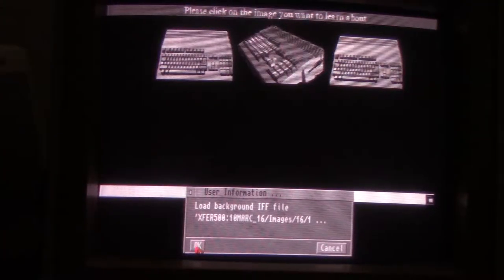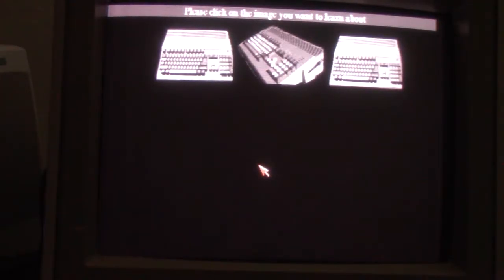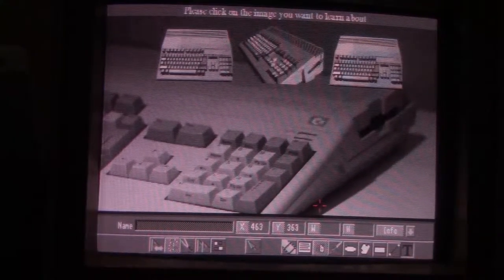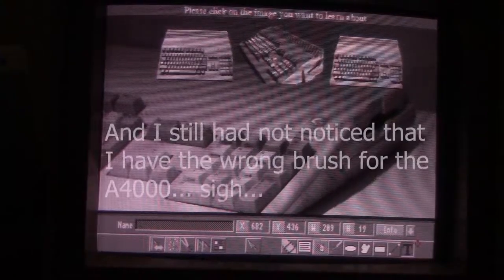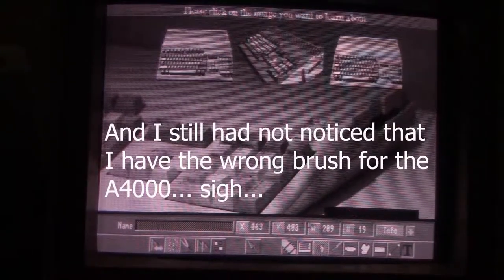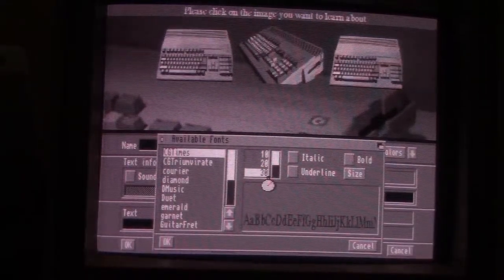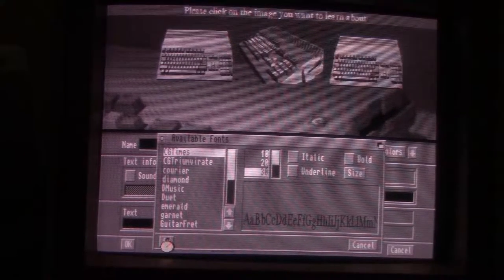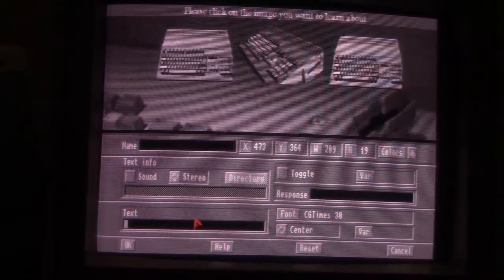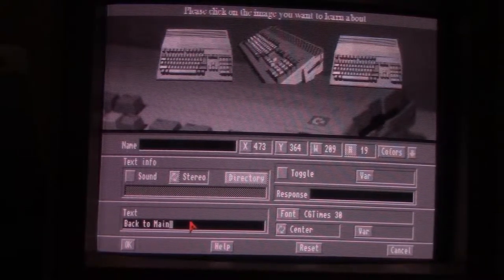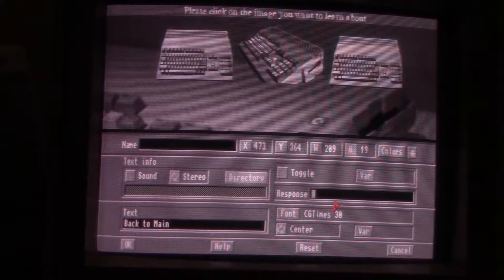Amiga Choices, Object Editor, open up our image. And we did this part last week where we created just a little text box here. And we're going to go into that text box. Let's make it a bigger font. Let's do a 30-point font. And we're going to call it back to main, as in the main menu. And we'll give the response of back.